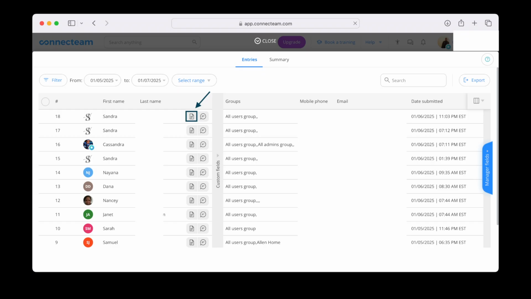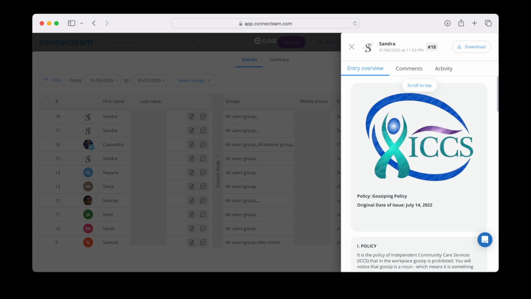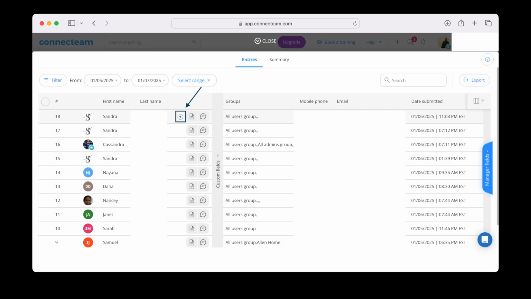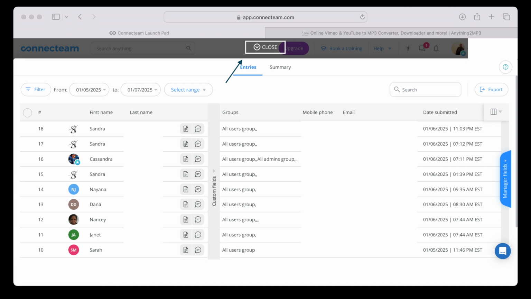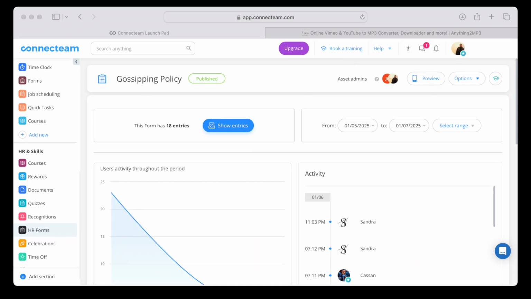Let's assume the employee has submitted the form. You've clicked on the paper icon to do your last visual check, and all is well with the form. Now you're ready to add the form to their digital file. Click on the downward arrow to the left of the paper icon and select Download Entry. Once the white box populates in the center of your screen, select the blue Download PDF option. Go back to your Connect Team webpage and select Close at the top of your webpage in the center bar.